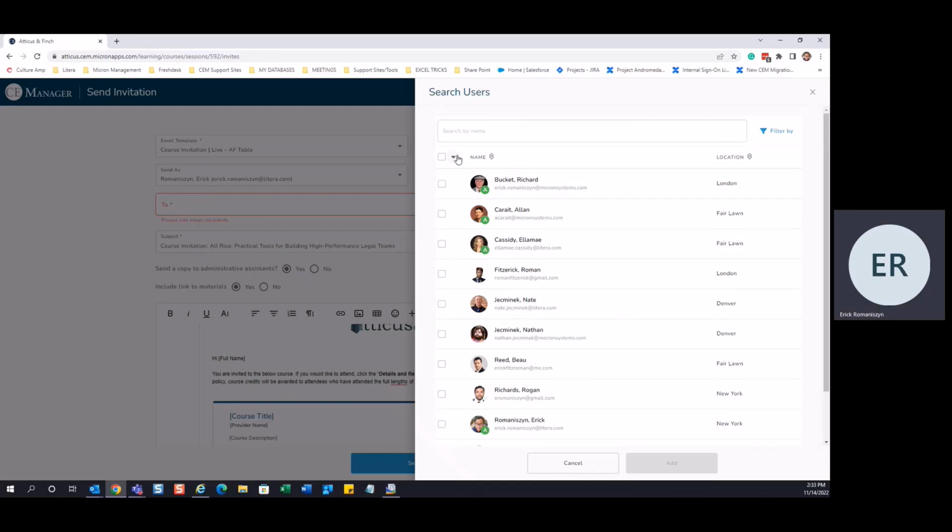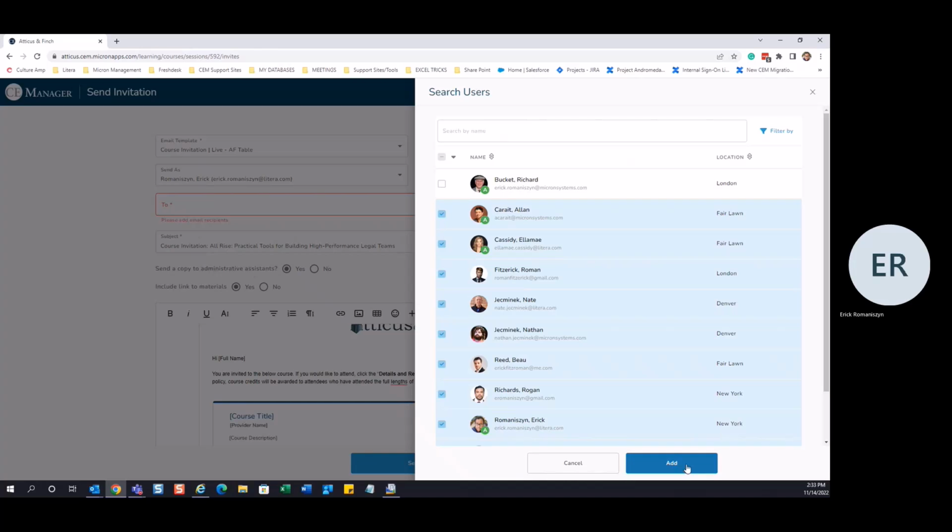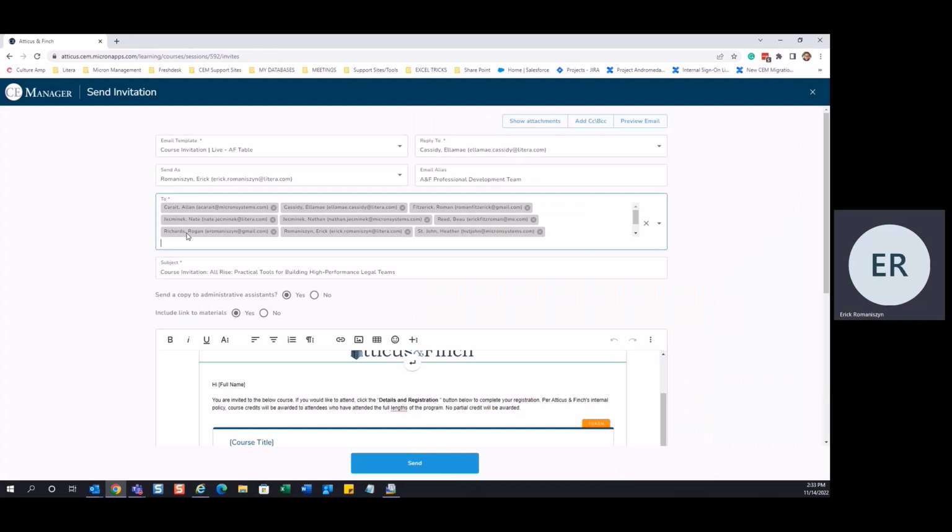And I'm going to select all of them to invite. But the one person I'm going to deselect is Richard because I've already registered him as the instructor. So we'll just go ahead and deselect that user. Clicking add will populate them into the To field. Now, the To field here does not work like your standard To field in Outlook. When Alan receives his course invitation, it's only going to show that it was sent to him. He won't see that it was sent to LMA, Roman, and Nate, and the other users.